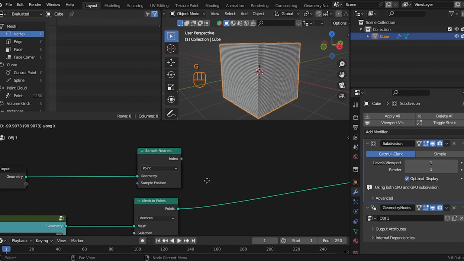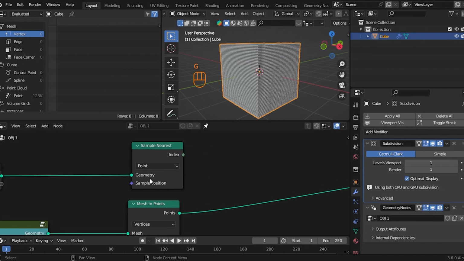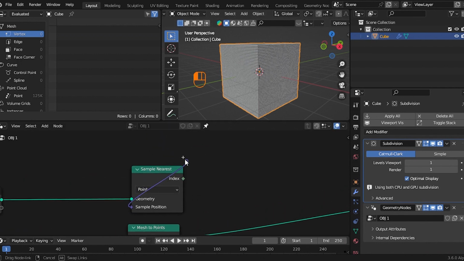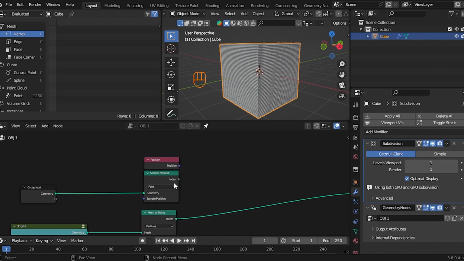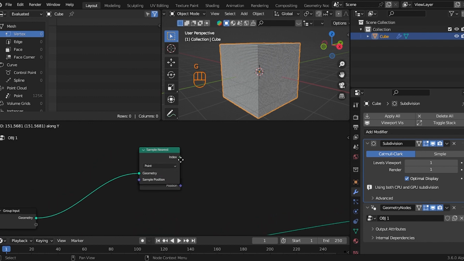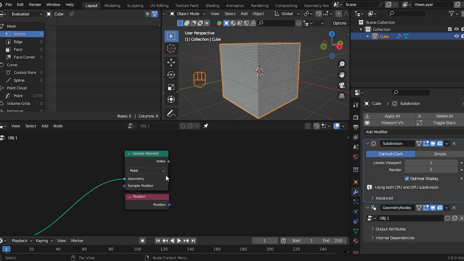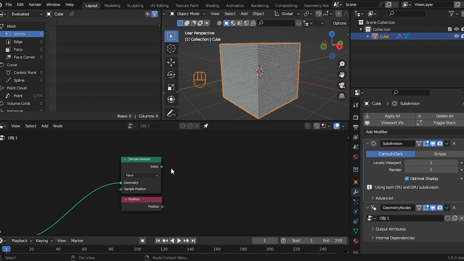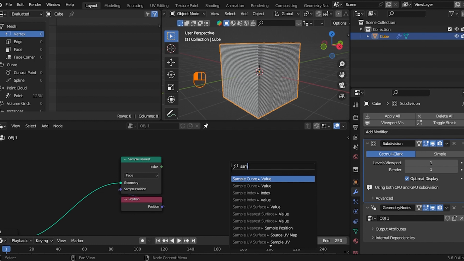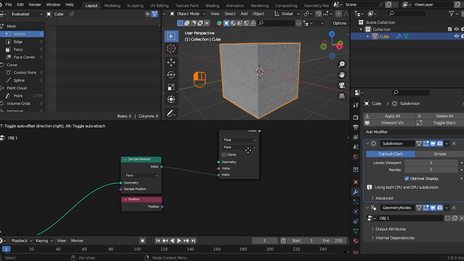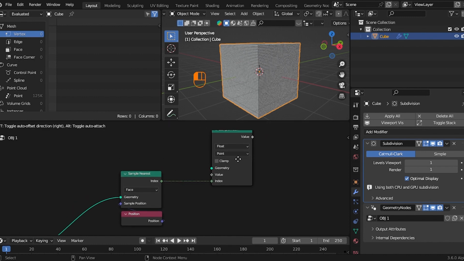First, you need to connect your monkey geometry to a Sample Nearest node and connect the position to the position. So this node tells Blender to give you the ID of the point that is near your monkey geometry. Next, set this to face because we need it to be near the face. Next, you want a Sample Index. So now you know which point is near your geometry.